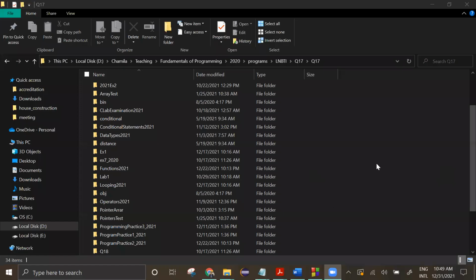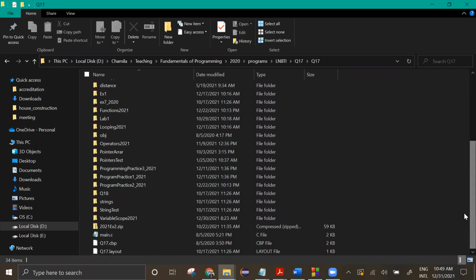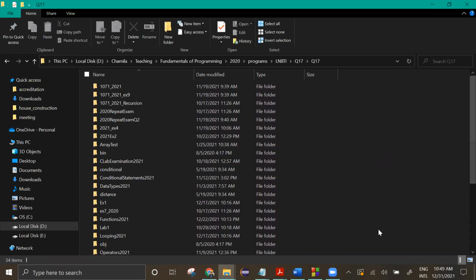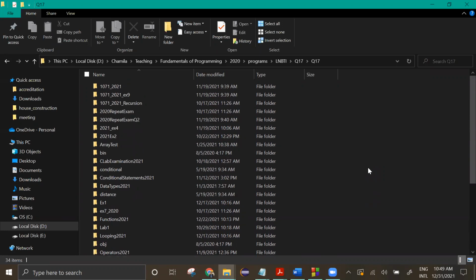I'll come back to the questions again, but first I'll explain how to do the submission. Usually you save your programs in one folder. This is the folder where I'm saving all the project files, the projects that I'm doing on CodeBlocks.